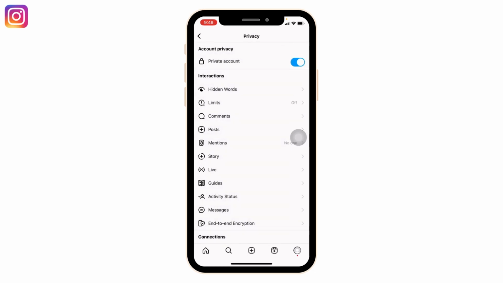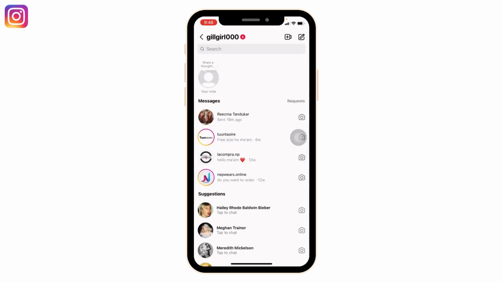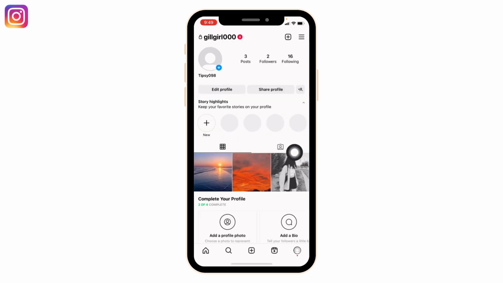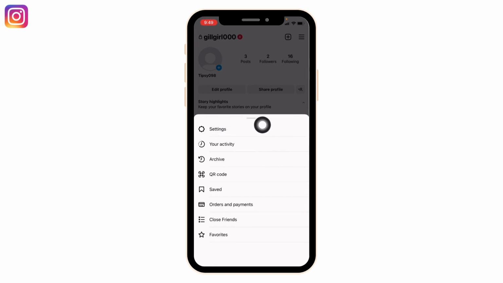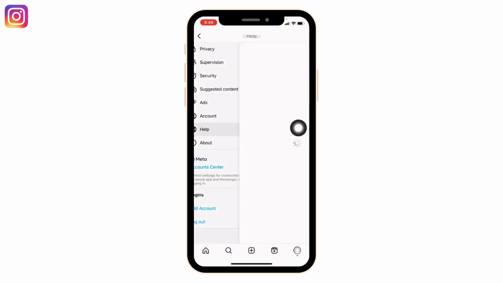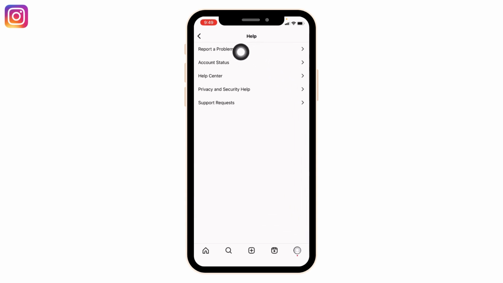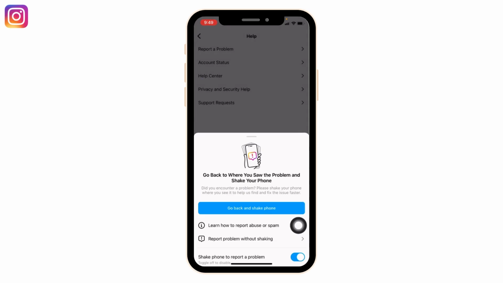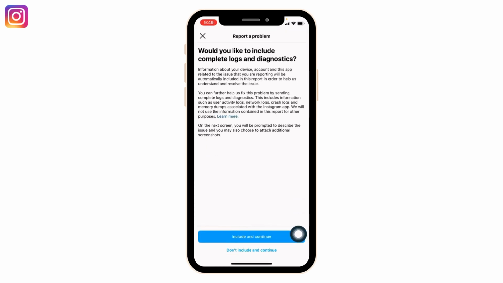You can go back and check if you have got this note feature on your Instagram or not. If this doesn't work, then what you can do is report a problem. For that, head towards profile again. Tap on three bars given at the top right corner. Select the option of settings. Scroll down, you can see the option of help. Tap on it. Select the option of report a problem. Tap on the option of report problem without checking. Tap on include and continue.